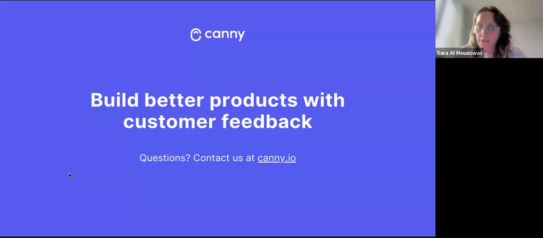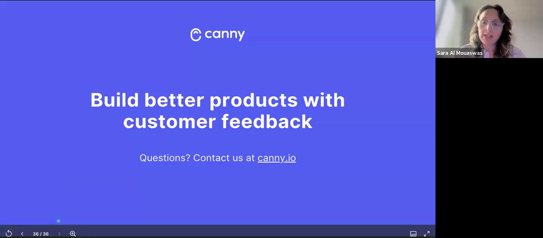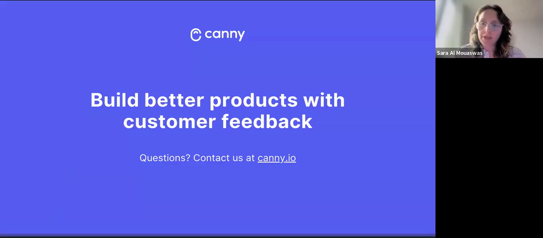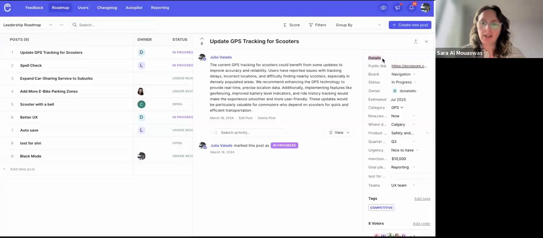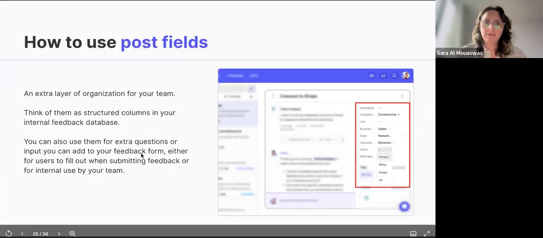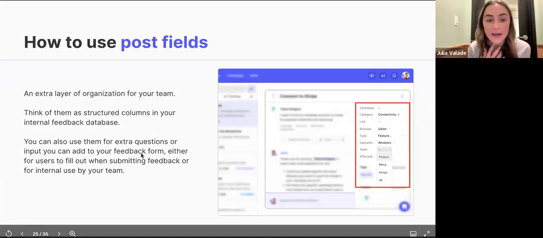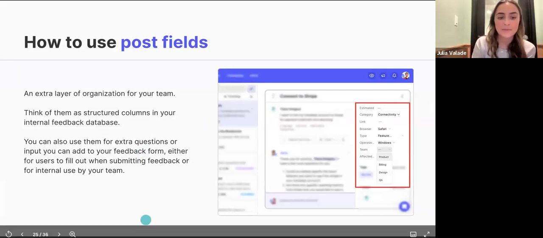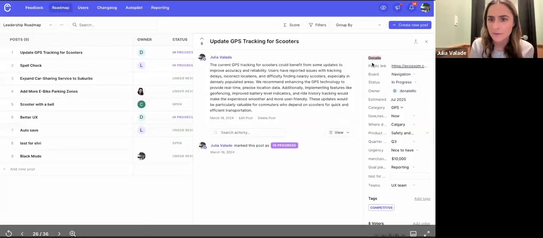Okay, so the next one is, I came in a little late. I heard you mention something about using the drop-down post category to make groupings in the internal roadmap. May you share more about this and if it's available on the free plan? Yes. So post fields, I think, are available on the free plan, but we can validate that for you.